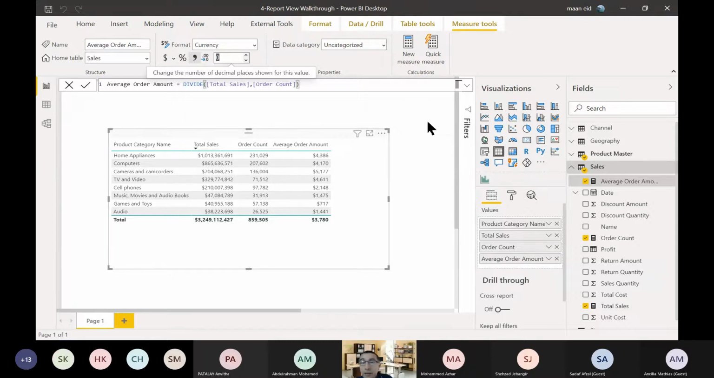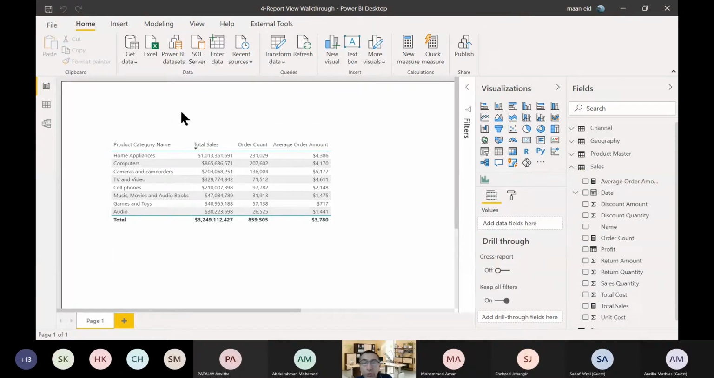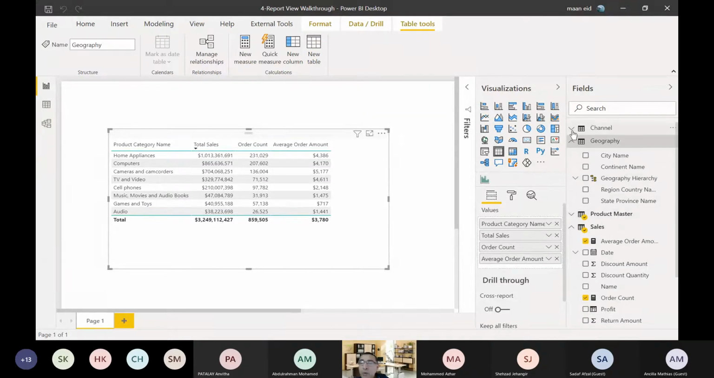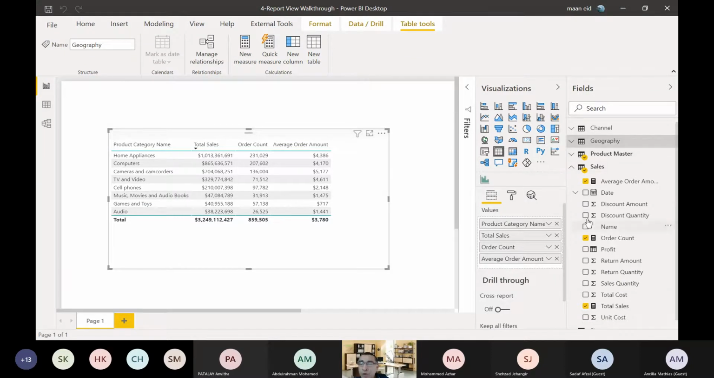Now look at that. There is a trick I want to show you here. It's very useful when you build your dashboard. I have a measure, another measure, and a third measure. Now, the thing is, they are scattered. Maybe I will add other measures here, so it will be very difficult to search where my measures are. Is there a way to put them in one place?